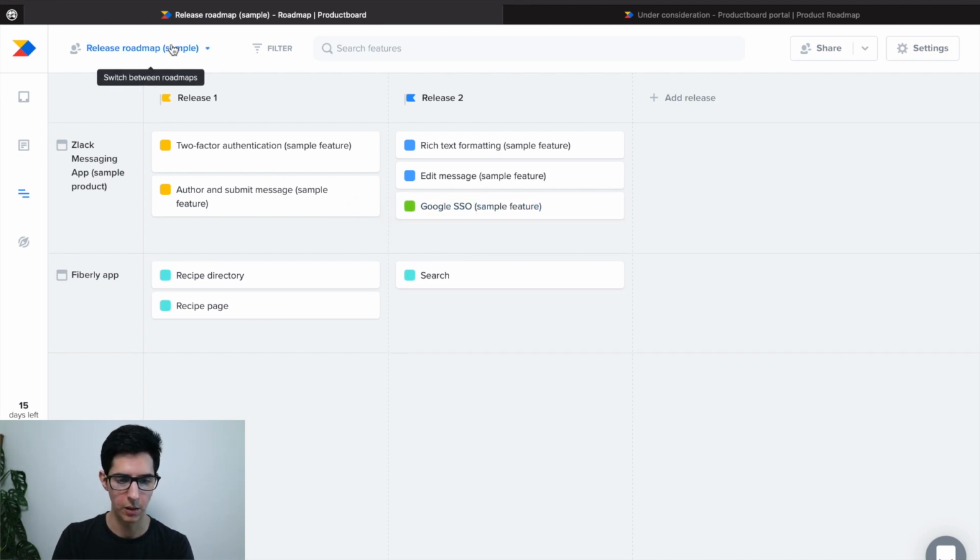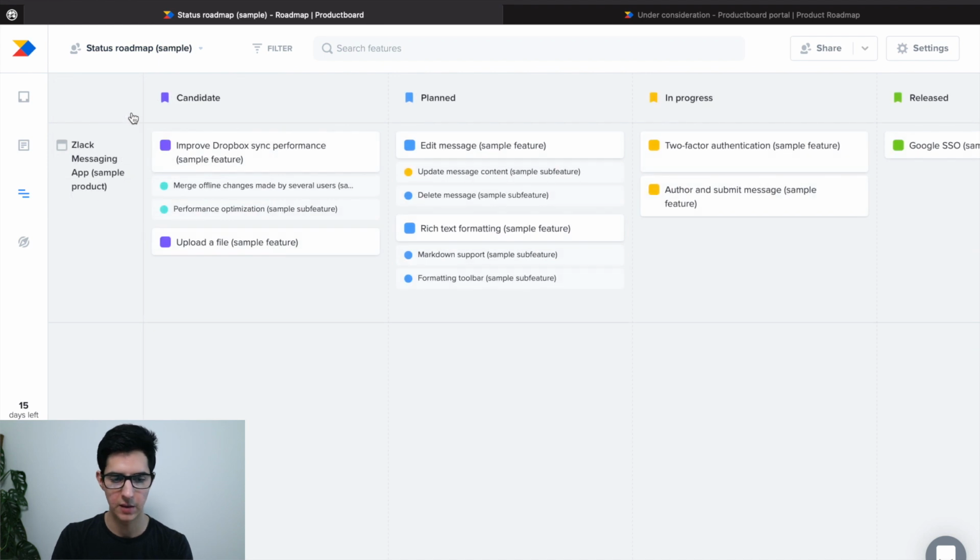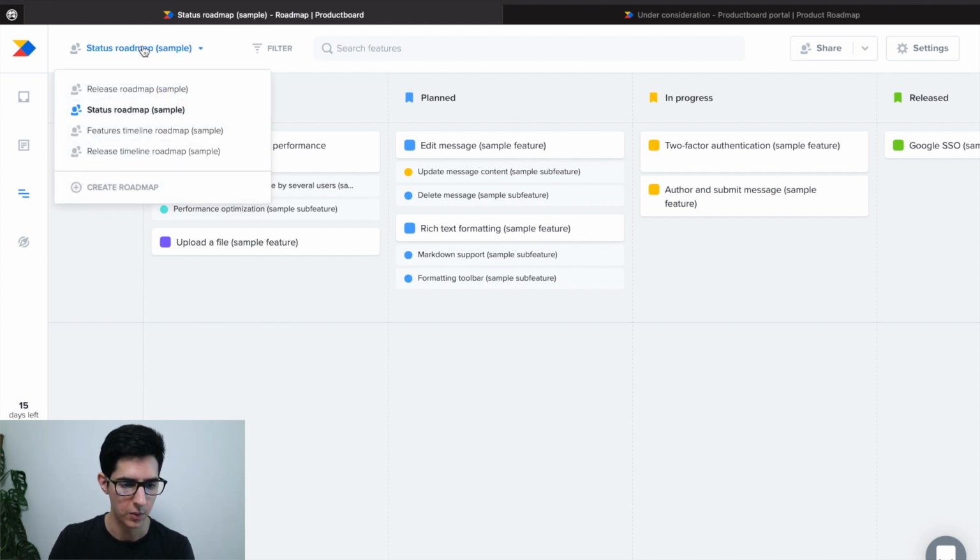I can also come here into the views and I could have different kinds of views for different kinds of audiences. Like for example, having a status roadmap that shows me the different features of a product area based on what their status of completion is. So that is another view you can have. You can have a features timeline roadmap.